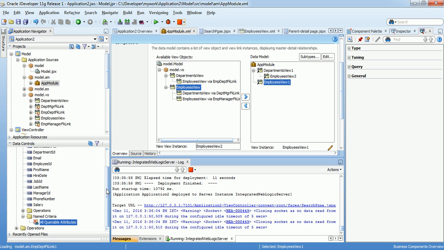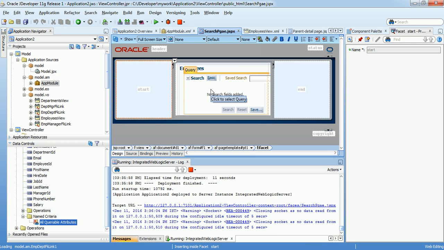Okay, now let's go to the search page. We'll remove whatever we pulled as the all queryable attributes, and we will create a search page as per our view criteria.